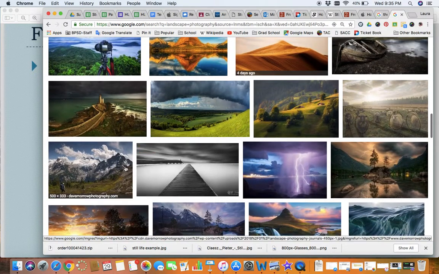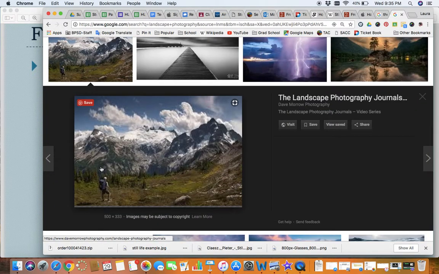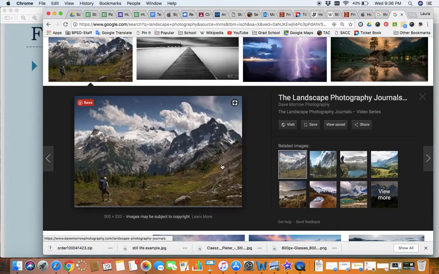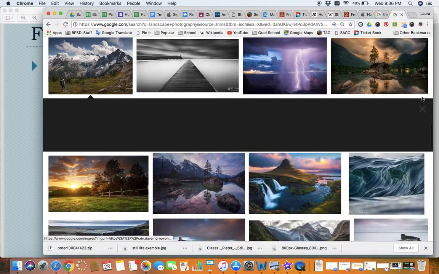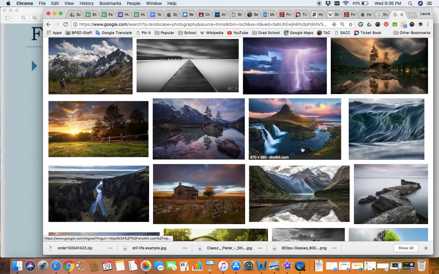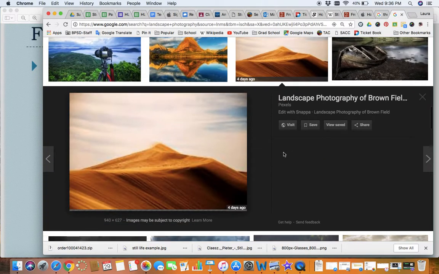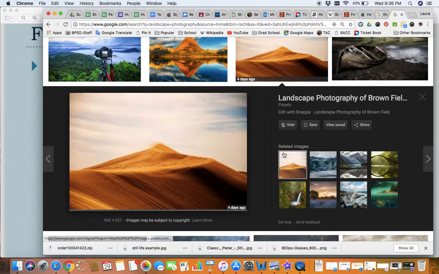For example, something like this would probably require a lot of detail. All the different textures in the rocks, the mountains. You might want to choose things that are simpler. But at the same time, I don't want you to choose something that's way too easy like that. You can do something that's a little bit harder, more difficult than that.